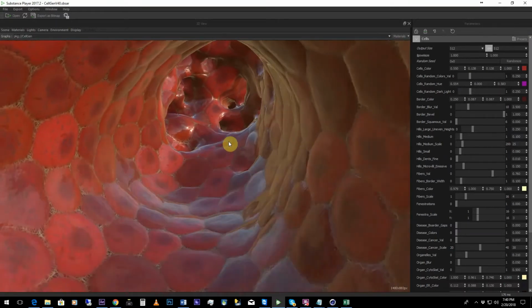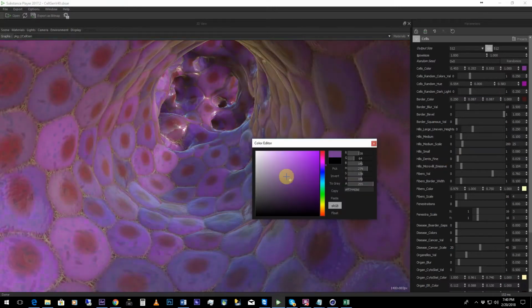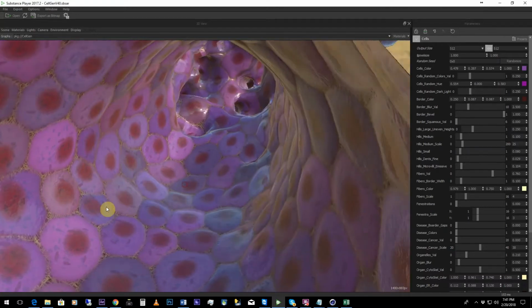Only the parameters that change from our loaded-in Substance CellGen v40 get saved in the preset file. So let's make some changes and we'll save a preset. Again, it's nice in Player because these changes are updating pretty much in real time.